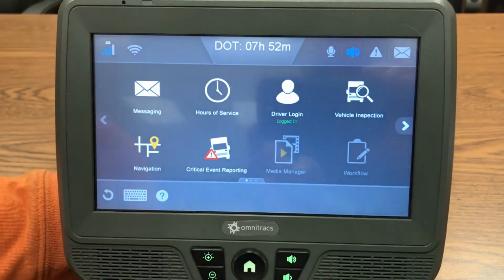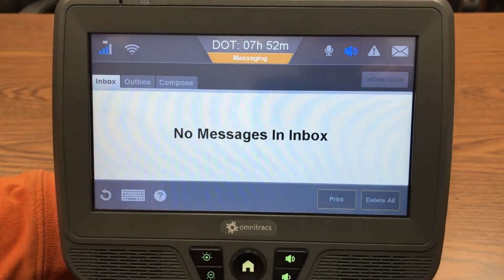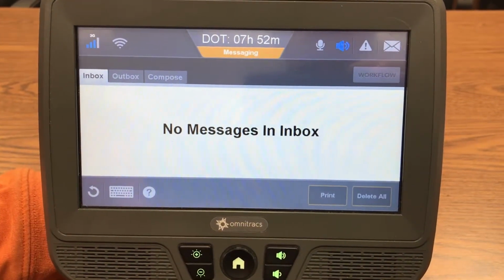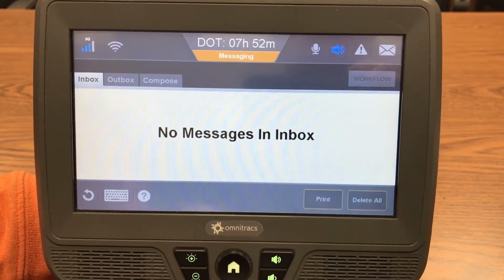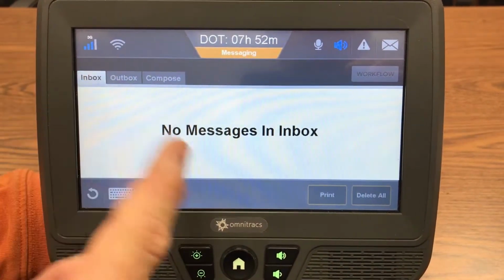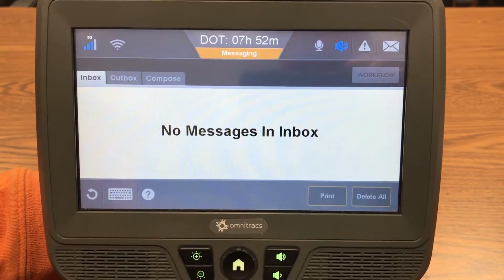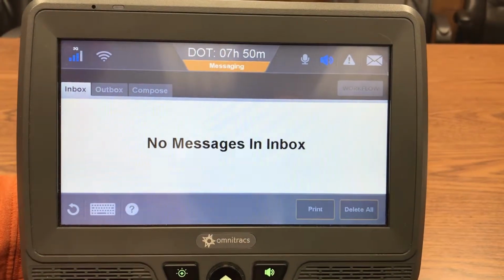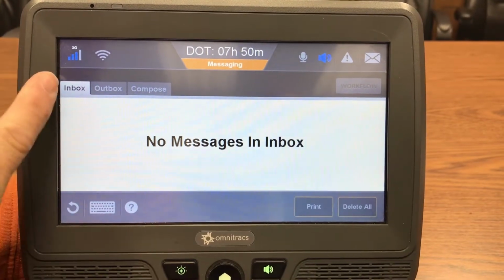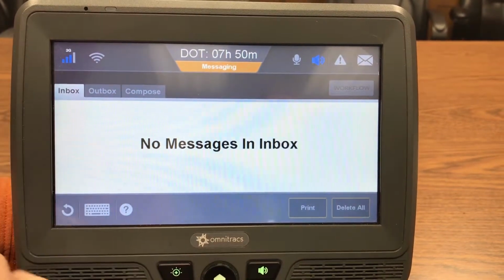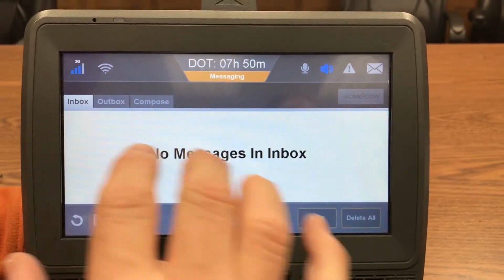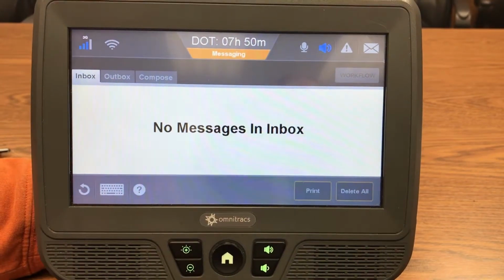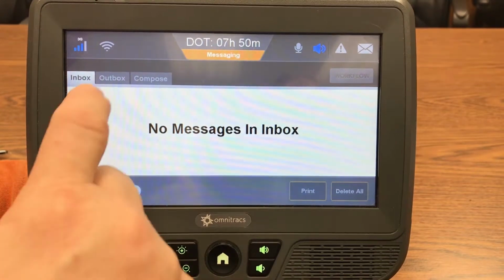Messaging, you have to tap that icon and then it'll get you to the message module where you have 3 tabs here, and currently we're looking at no messages in the inbox. So in the messaging module you'll see 3 tabs across the top: inbox, outbox, and compose. The inbox is the messages that are sent from the driver manager to the unit for the driver.